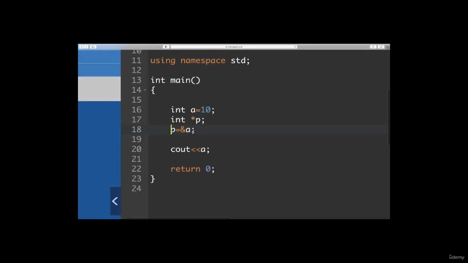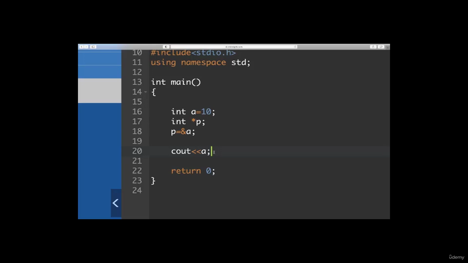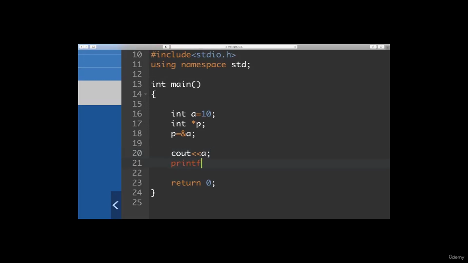So I have a pointer. Now let us print the value of a with the help of pointer p. So now p is having the address of a. So let us dereference it. For that I will use printf. Okay. So I just want to show you that I can use C code as well as C++ code, right? stdio.h. Now after printing value of a, here I will say printf. This is using pointer. I will print %d, the value of a.